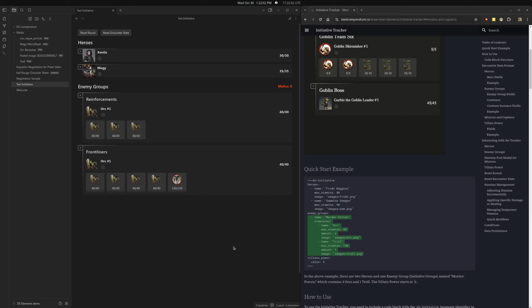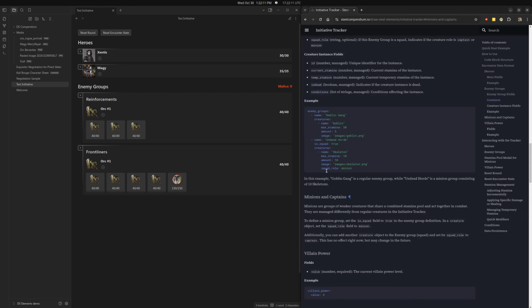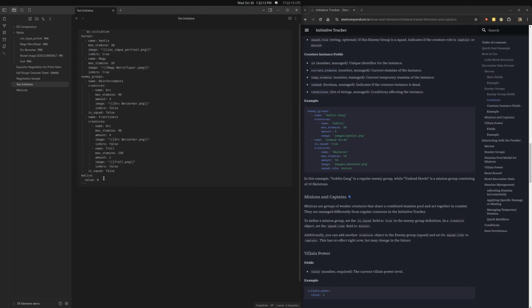I totally forgot to go over minions. So let's go through and actually add some minions. There's some fields in here that we can add. Let's add a minion group. Let's actually turn the reinforcement to minions. The little guys.